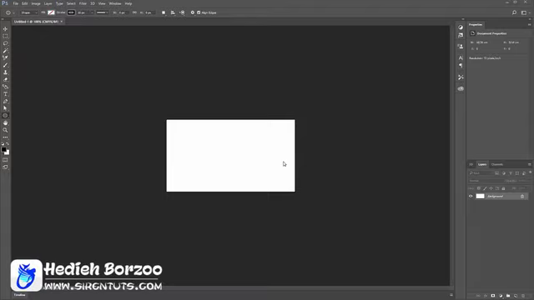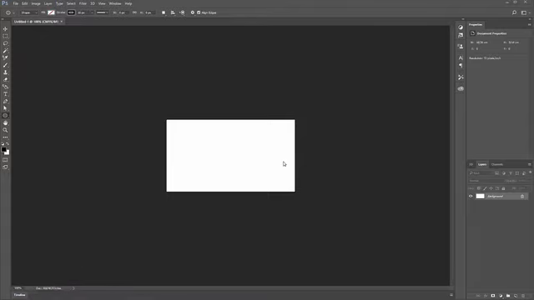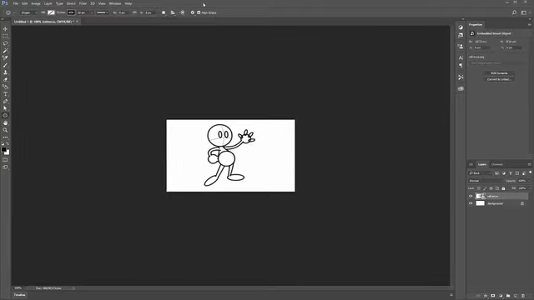In this tutorial, I'm going to teach you how to create a character in Photoshop to be able to rig it in After Effects. So let's get started. I'm going to use a reference image like this that I found through the net.